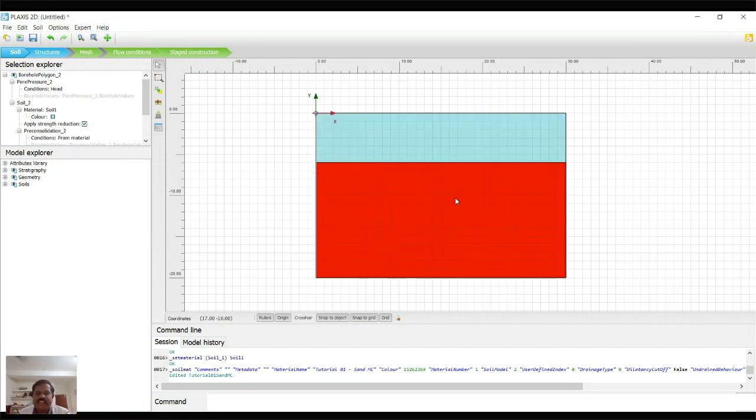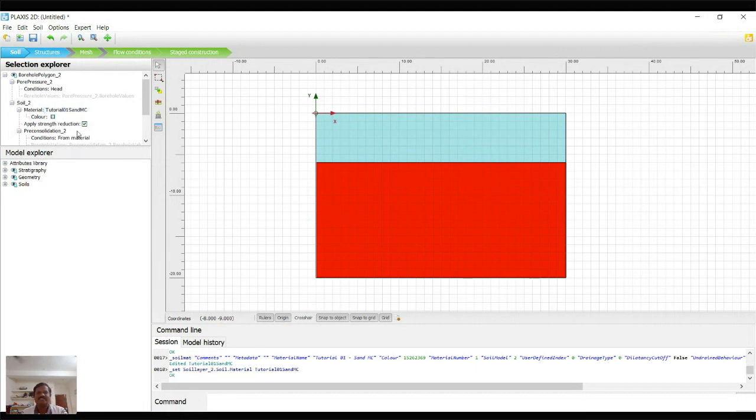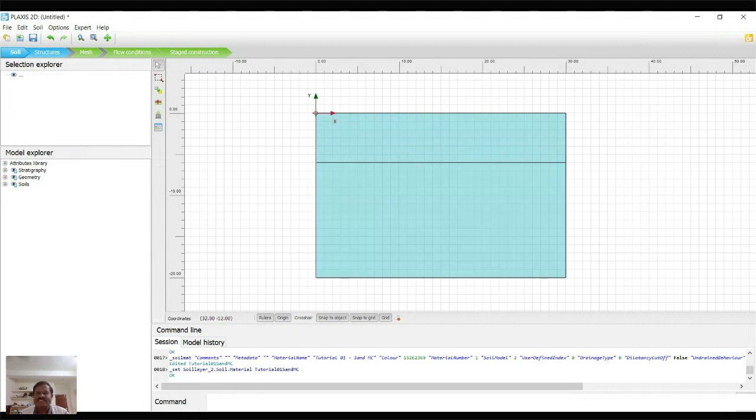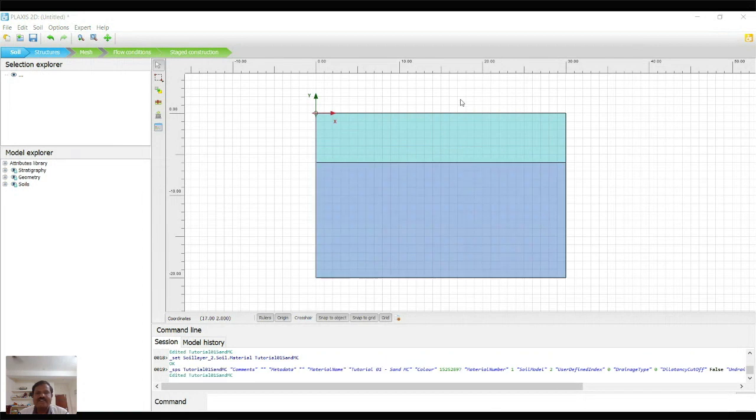Now for the second, we need to choose a different material. You can expand here and then choose the second material. Okay, like that we can change. Both are a similar color, so I just change the color. Okay, so now there are 2 types.